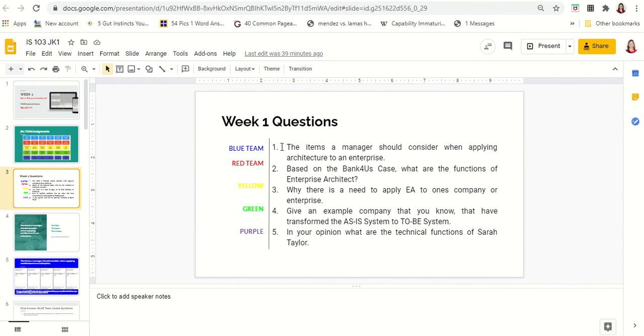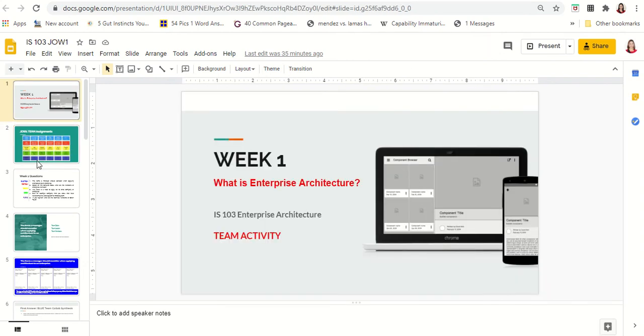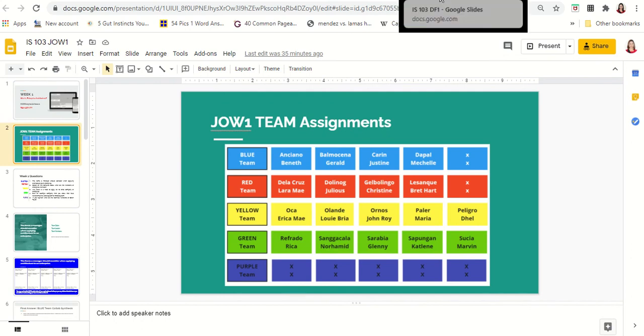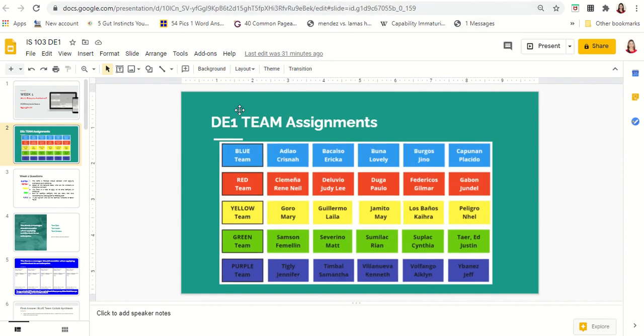So question number 1 will be assigned to the blue team. Question number 2 for the red team, 3 for the yellow team, 4 for the green, and 5th for the purple team. So the second slide of your Google Slides links has our team assignments. Say, for JOW1, JK1, and DE1.